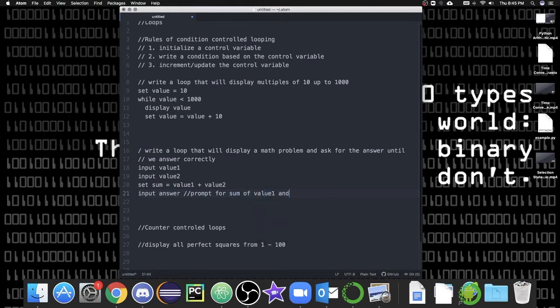and value 2. So again, my idea here is I type in two values, or I'm given two values. Maybe they're done randomly. Maybe I don't even input them, but for the time being, we'll just say input. And then I want to be able to input the sum of the two values. So I put in 5 and 7. I should be able to put in a 12, and that would be the sum. And I want to keep inputting answers until I get it right.